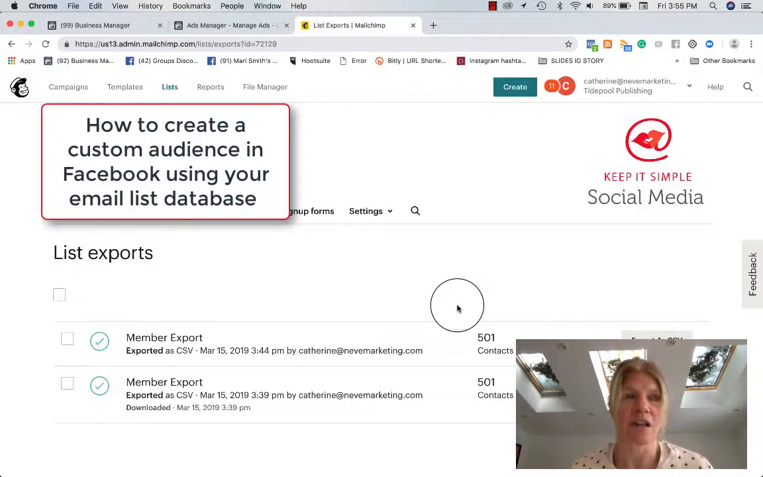Why would you do such a thing? Well, if you have a pretty serious email database, say over 1,000 emails, you can do it with a smaller one, but say you have a big one, they're warm leads. They're people that are interested in your business already. So if you want to bring them over to Facebook, Facebook will match the email, name and information with a Facebook profile. So you'll be able to create ads that target specifically people that were on that list. You can create a really customized ad just for those people, seen just by those people.